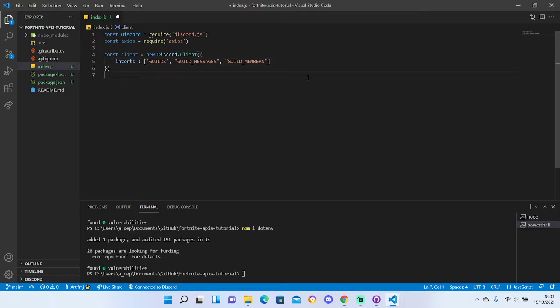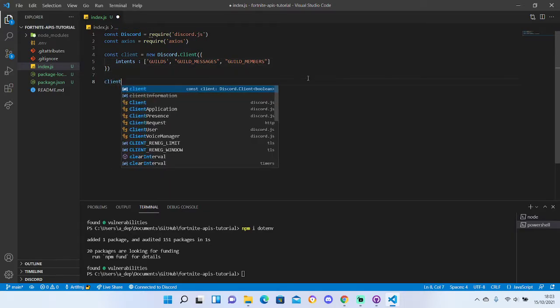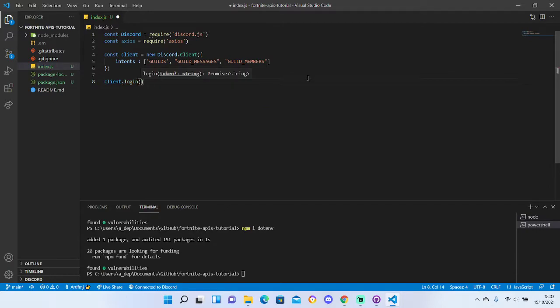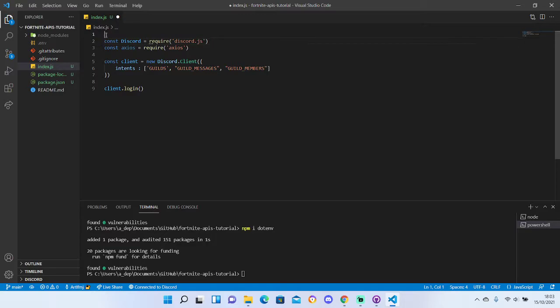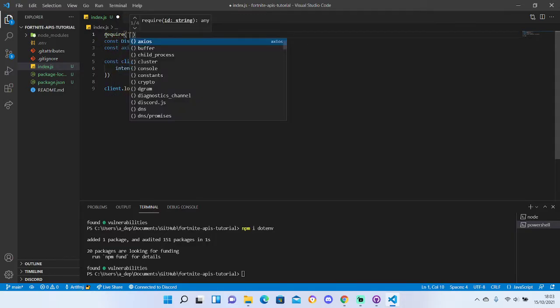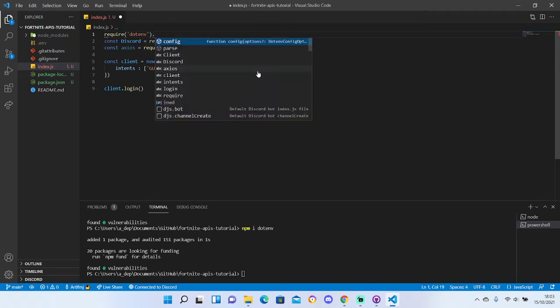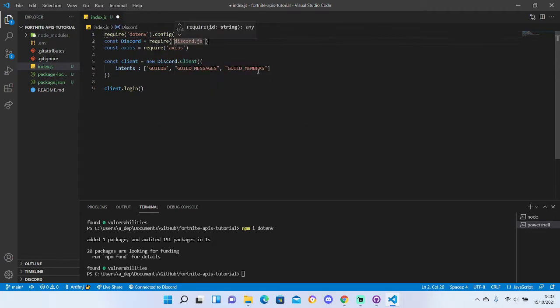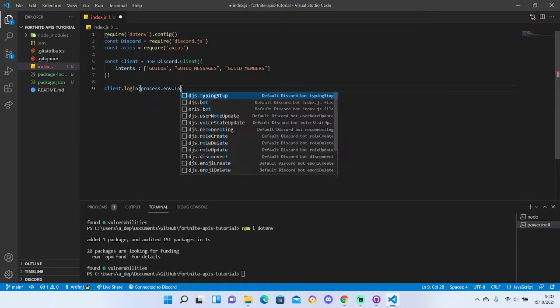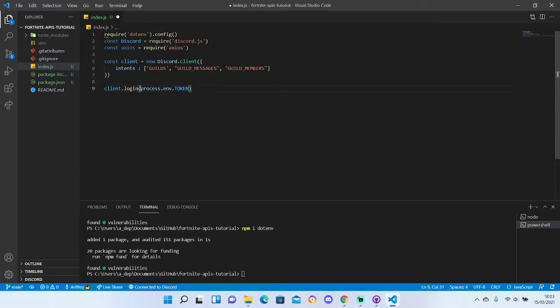Maybe we'll add different things during the tutorial. So then we're gonna do client.login, and we're gonna first do require dotenv .config. So this is gonna parse our .env file into a process.env, and so now we can do process.env.token. There you go. And now we're gonna test it.